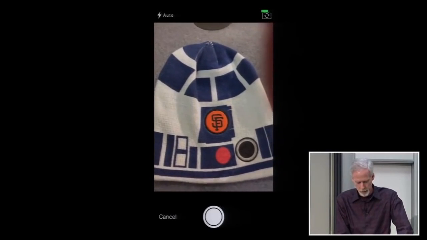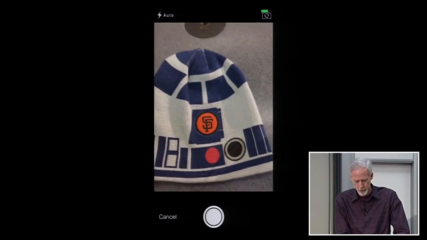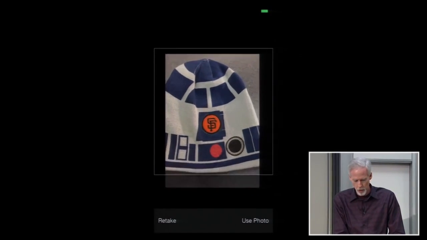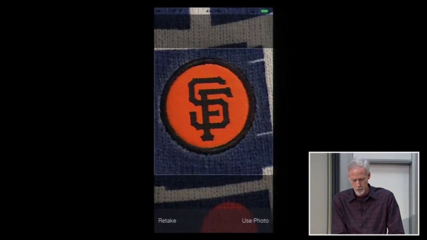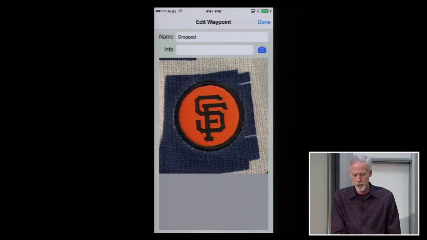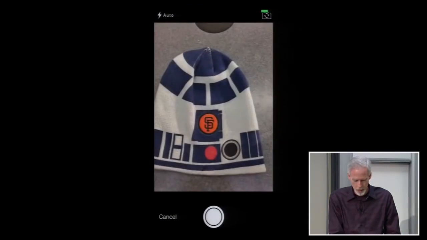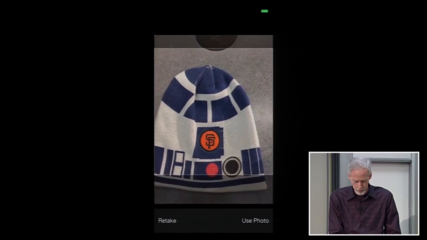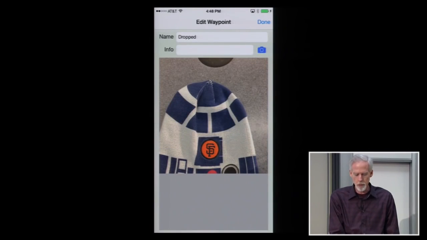Okay, so we're going to take this picture. Okay, so we can now crop it. We could zoom in on the really important part, right? And then we can say use photo, and it comes back and it appears in our thing here. If we take a different picture, maybe we decide we want the whole hat. All right, we'll zoom it there. We'll use that photo. We got it.